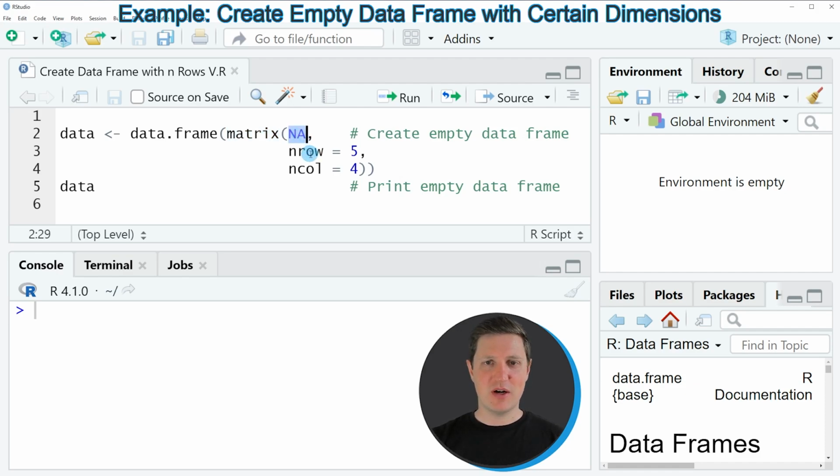Then I'm specifying the number of rows of this matrix using the nrow argument. And in this case, I'm specifying that our data should contain 5 rows. And then I'm using the ncol argument to specify the number of columns of our data frame. And in this case, I'm creating a data frame with 4 columns.